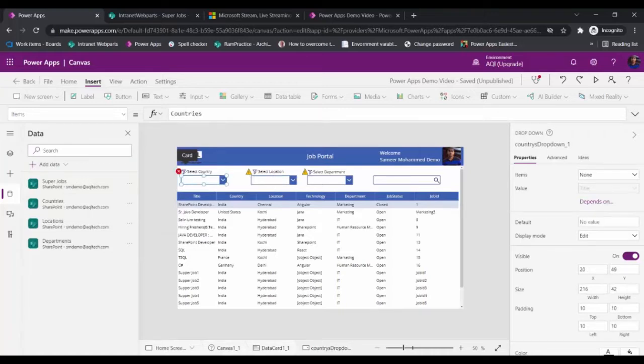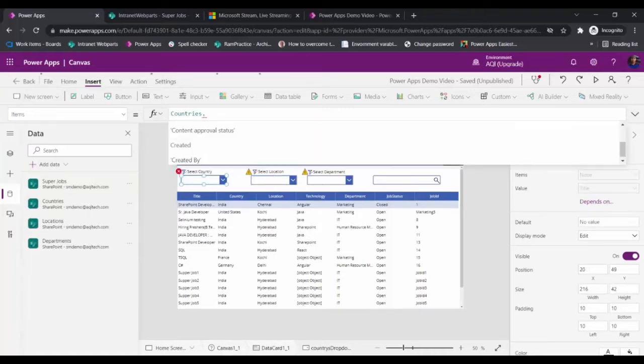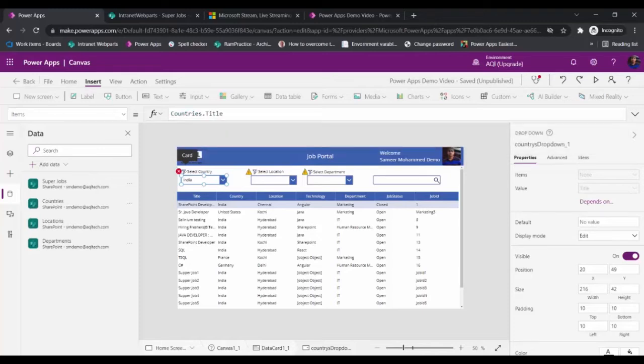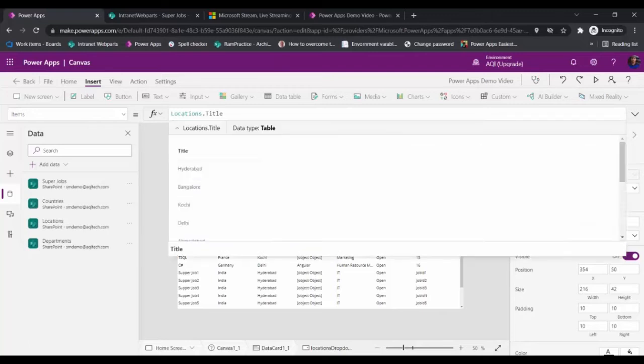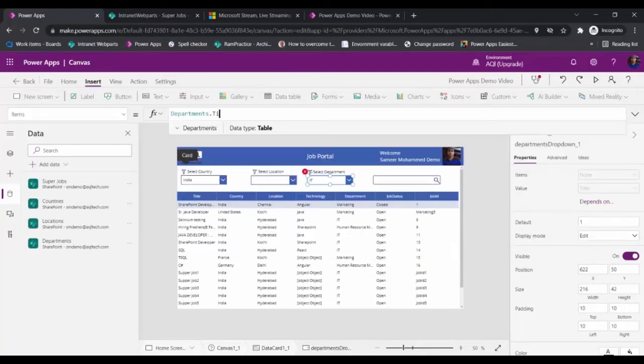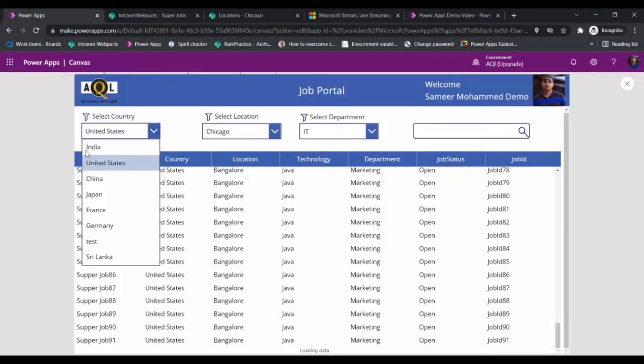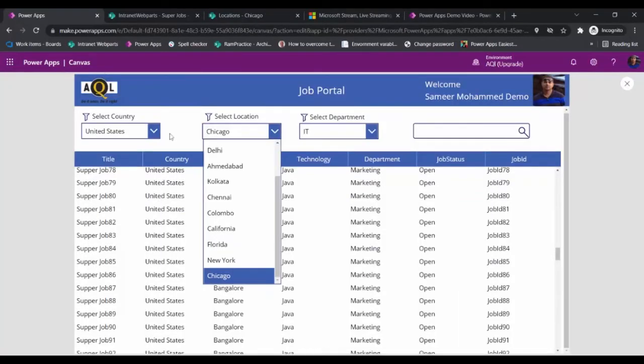So now let's get started with writing the code behind populating these drop downs over here. So let's populate countries. In the function field, write down countries.title. In location, select the location and write down location.title. And then department, write down department.title. So there it is, guys. Populating data in my drop downs, the easiest thing in the whole world to do. So the data is loaded, the drop downs are loaded.